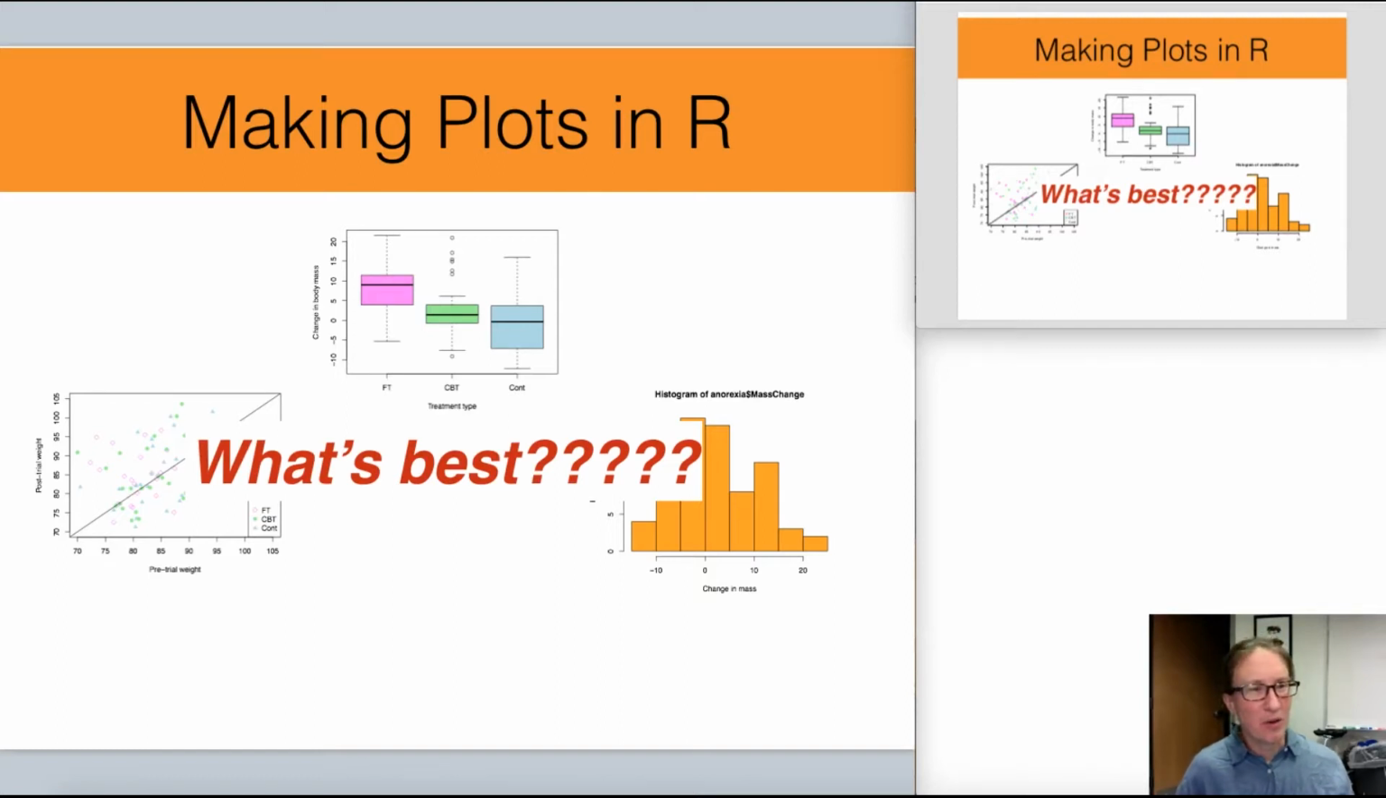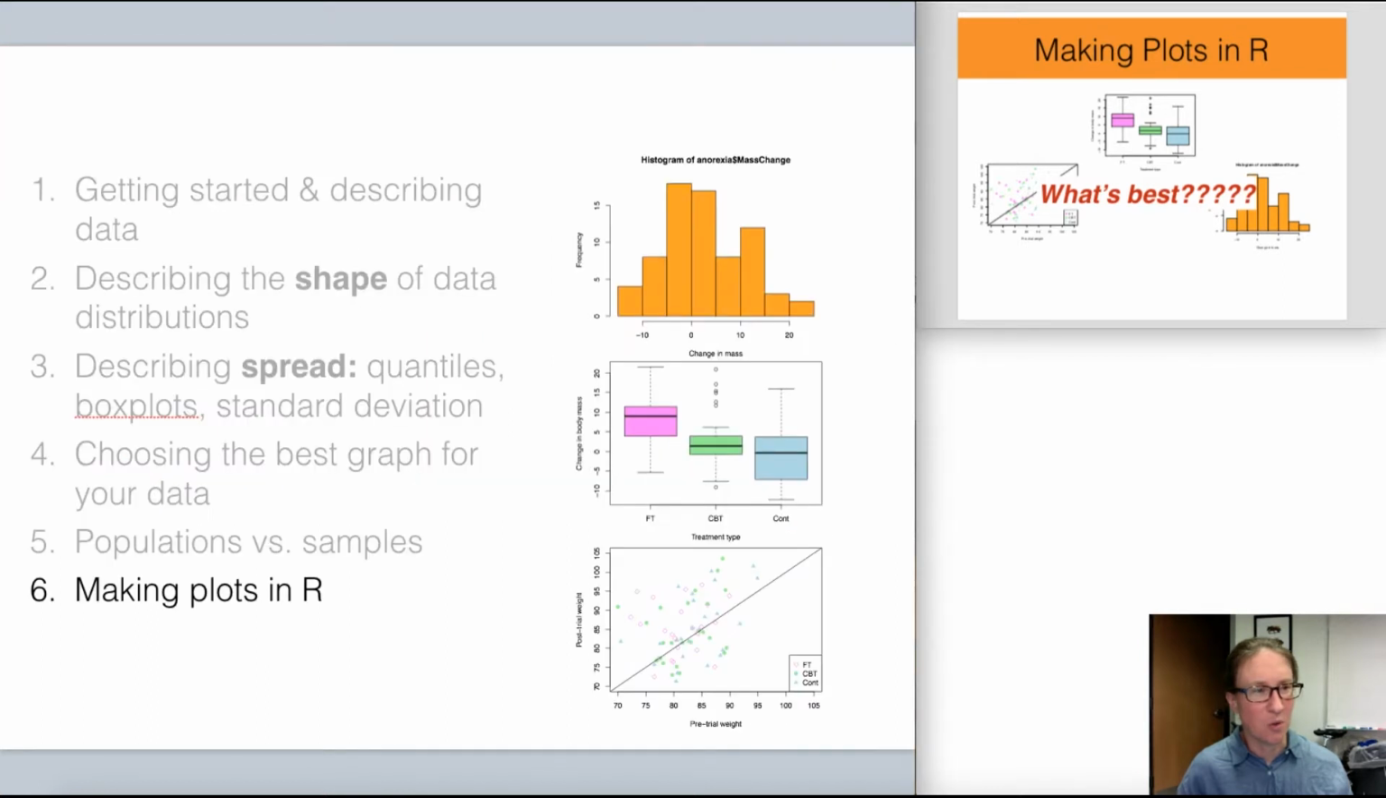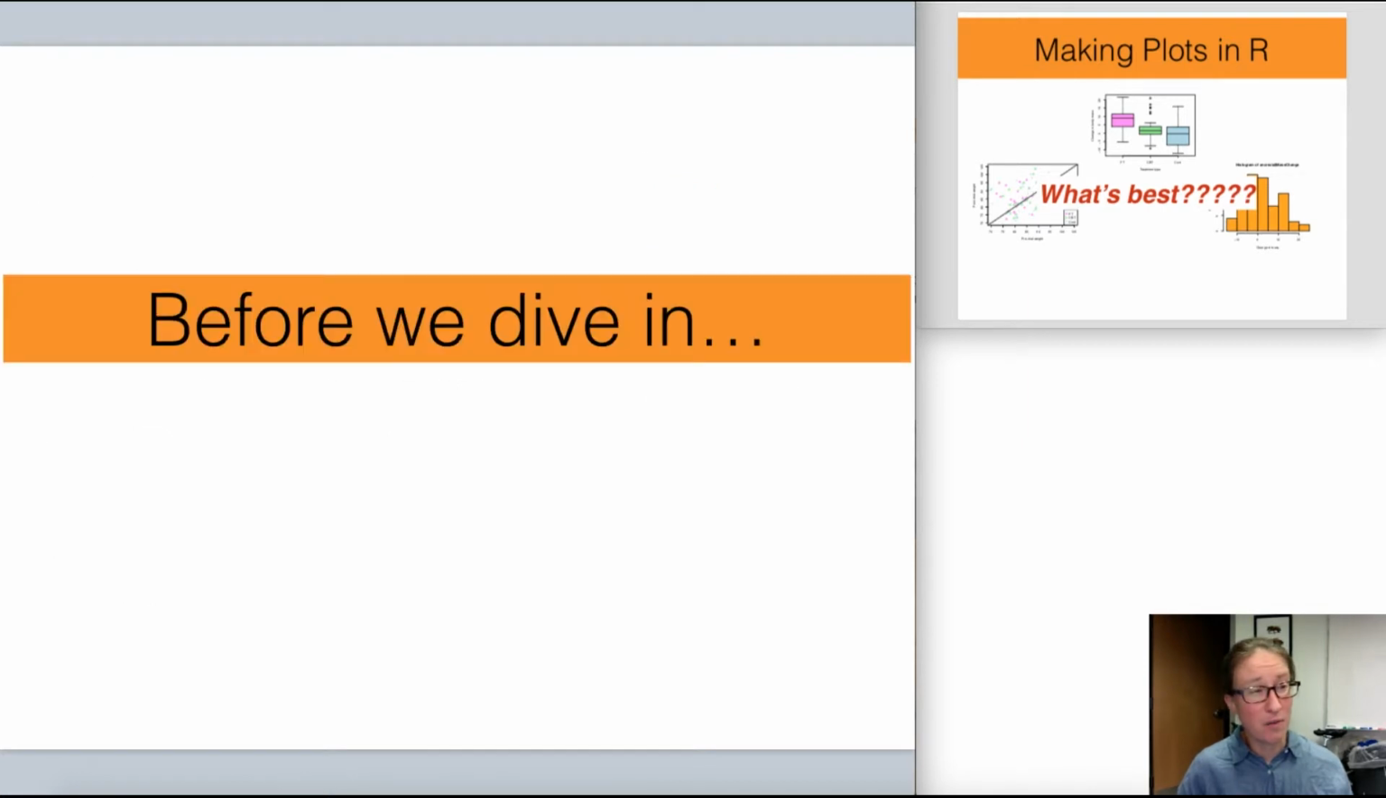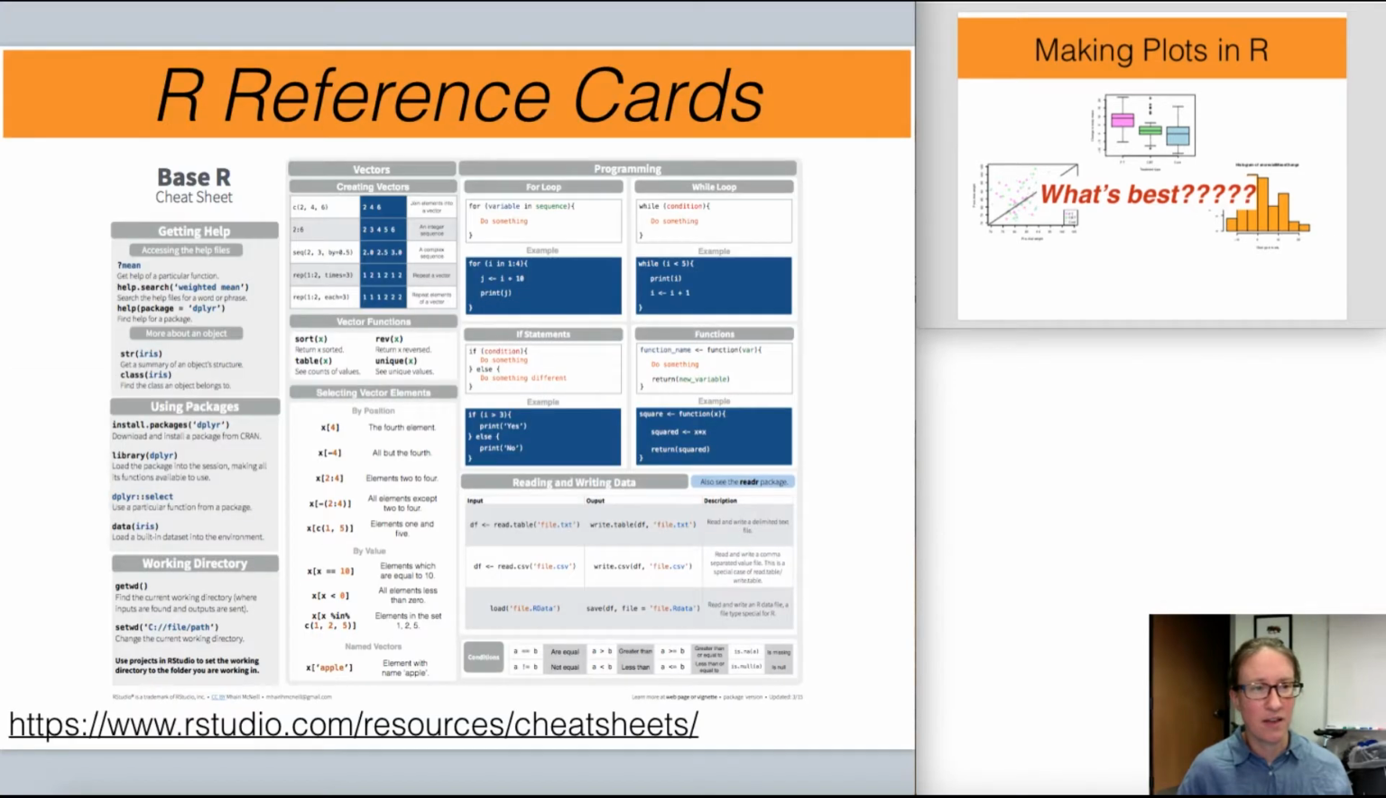All right, so now we're at a point where it's time to start talking about making plots in R. So we've looked at how to describe data, how to choose graphs, a little bit about populations and samples, and now it's time to roll up our sleeves and make some plots. But before we dive in, I have something for you.